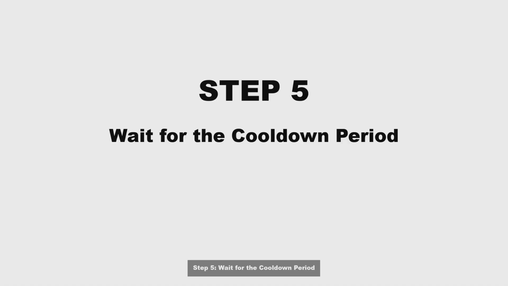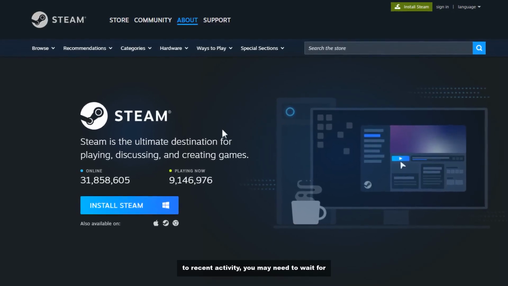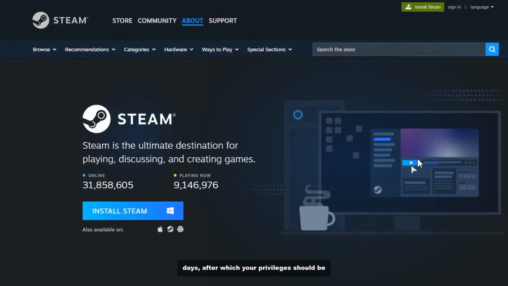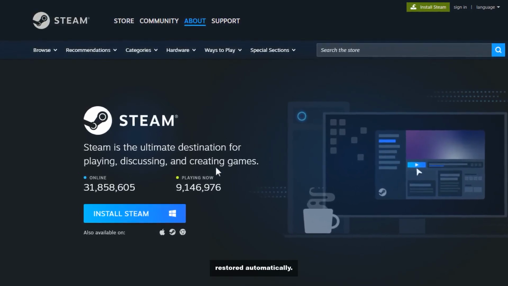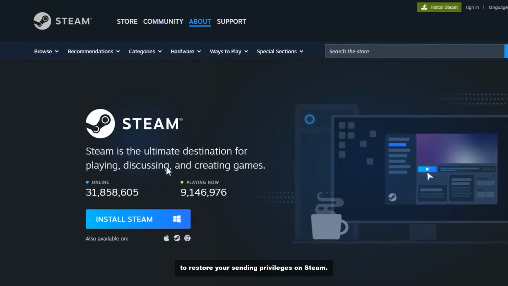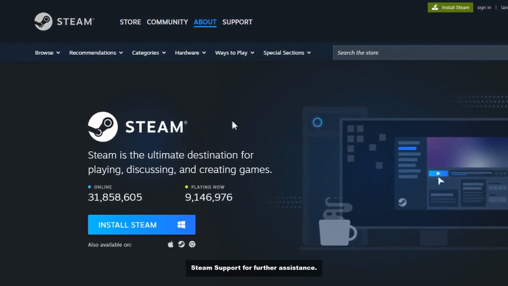Step 5. Wait for the cooldown period. If your sending privileges were revoked due to recent activity, you may need to wait for a cooldown period. This can take up to 15 days, after which your privileges should be restored automatically. By following these steps, you should be able to restore your sending privileges on Steam. If issues persist, consider reaching out to Steam support for further assistance.